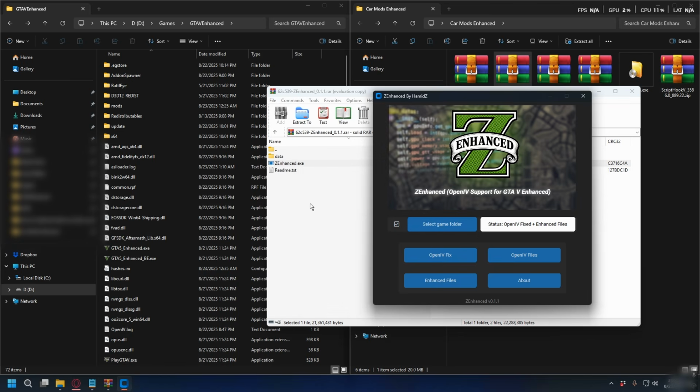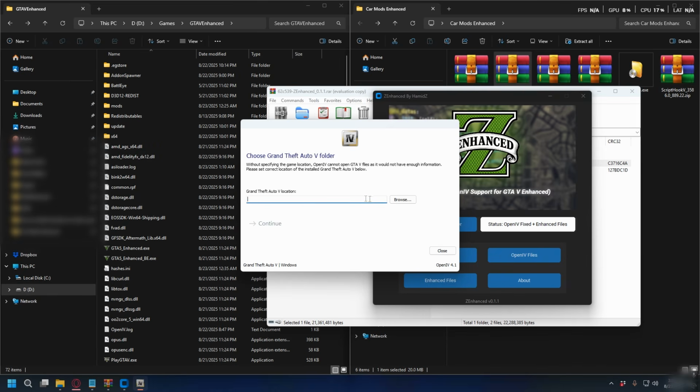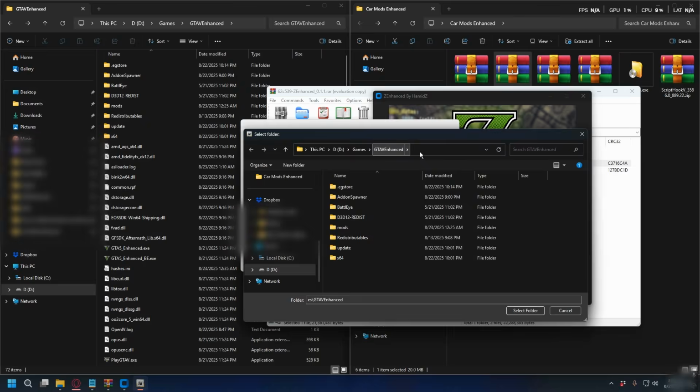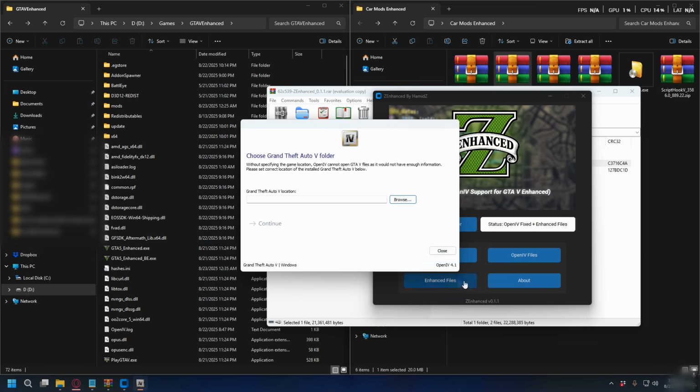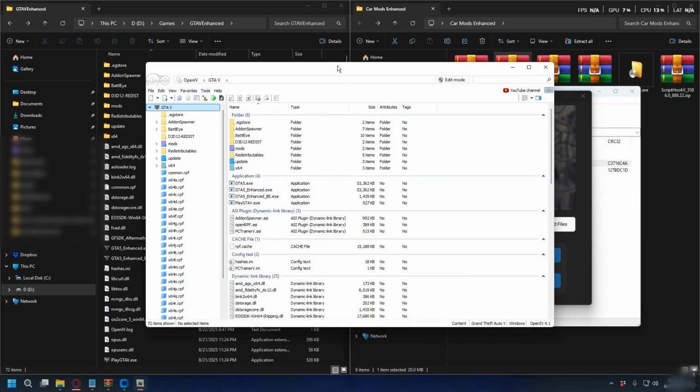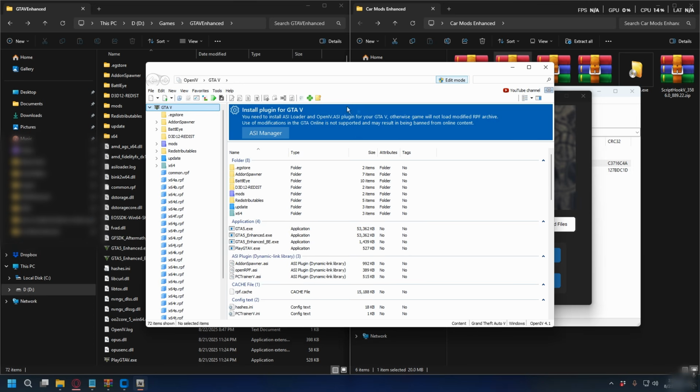Alright, select GTA 5 Windows and then locate your GTA 5 Enhanced again. Click browse, go to your directory and hit select folder and click continue. Alright, we're inside OpenIV now, and the first thing we're gonna do is enable the edit mode. You can click the button on the top right, hit yes, and then you have this message here. Don't worry, just ignore it because we're gonna install it from Z Enhanced.